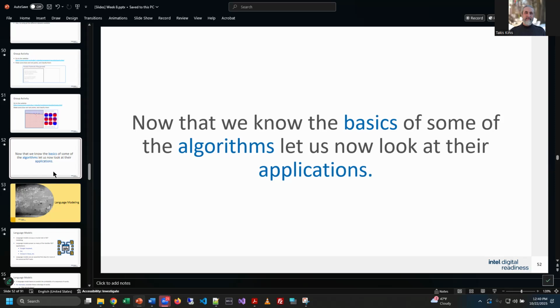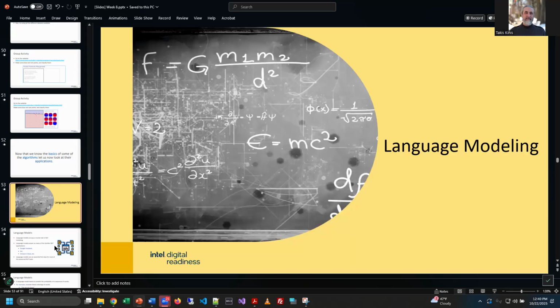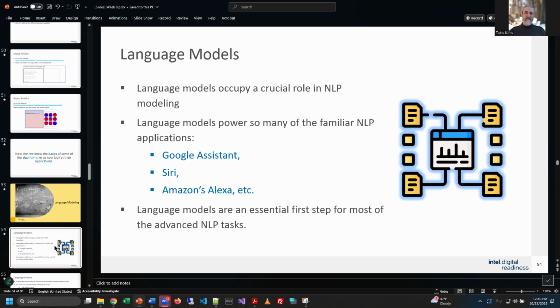And let's move on topic-wise so we can get through this material here. It says, now that we know the basics of some of the algorithms, let's look at their applications. All right, so this is where we start to delve back into the language models. Okay, why all that machine learning stuff? Because it does apply to natural language processing. And it indicates here they're crucial actually for natural language modeling.